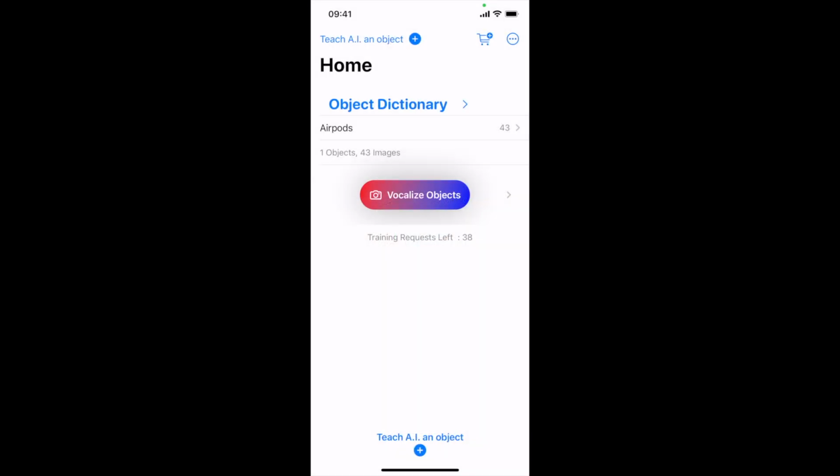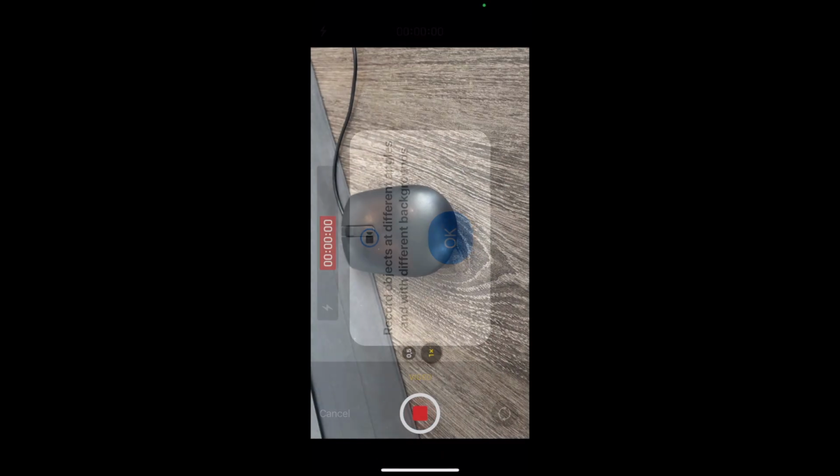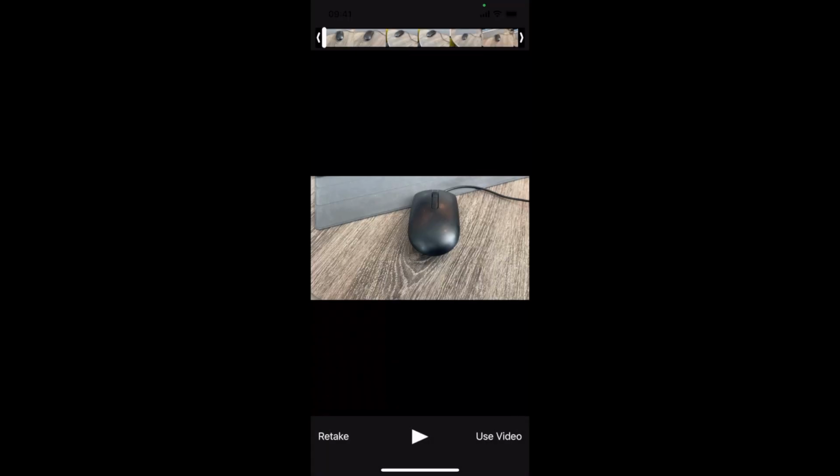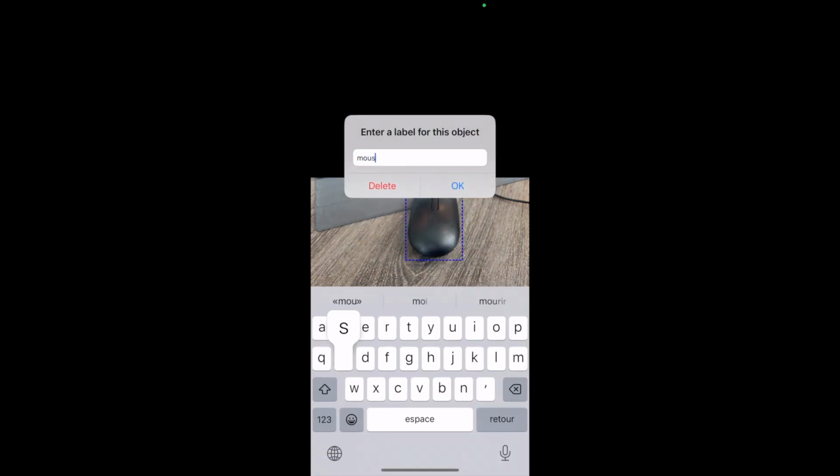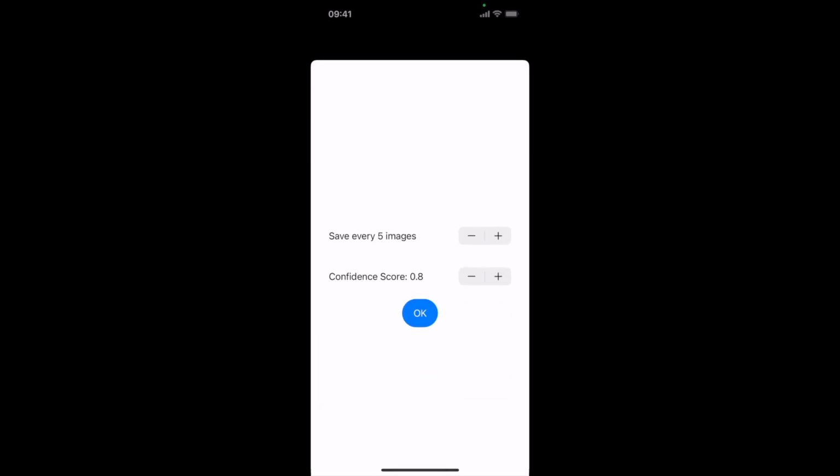Great job! Your object dictionary now appears, showing the annotated images along with their associated objects. Now, let's repeat the process with another object, a computer mouse. Capture a video of the mouse, then draw a bounding box around it and label it as computer mouse. Your object dictionary will be updated with the new annotations.